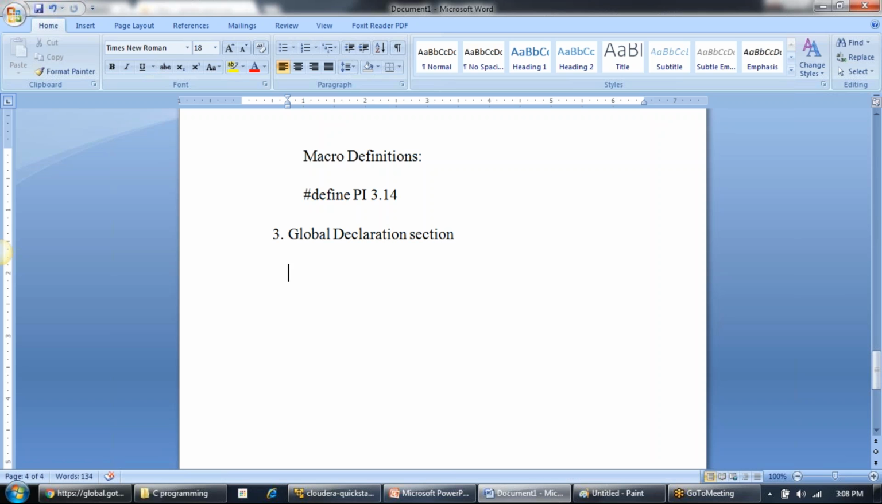This is not mandatory. It comes with different usage of your programming. And the fourth section is the main function section. This is a very important section. Each and every C program consists of one main function section. Your C programming starts with the main function section.